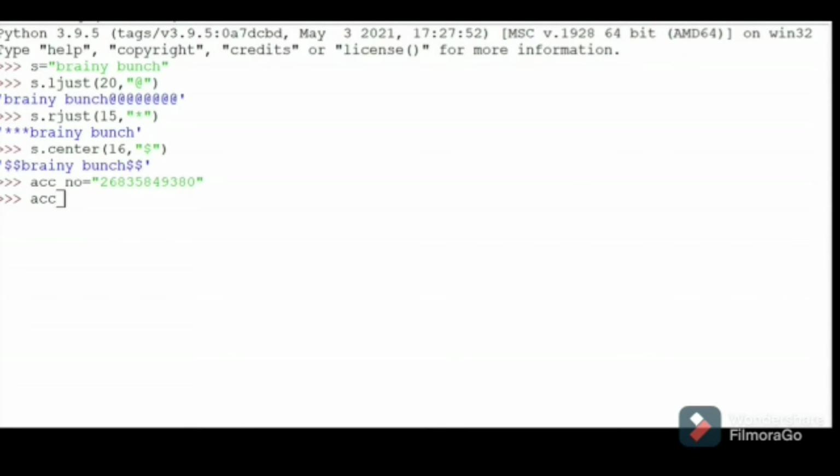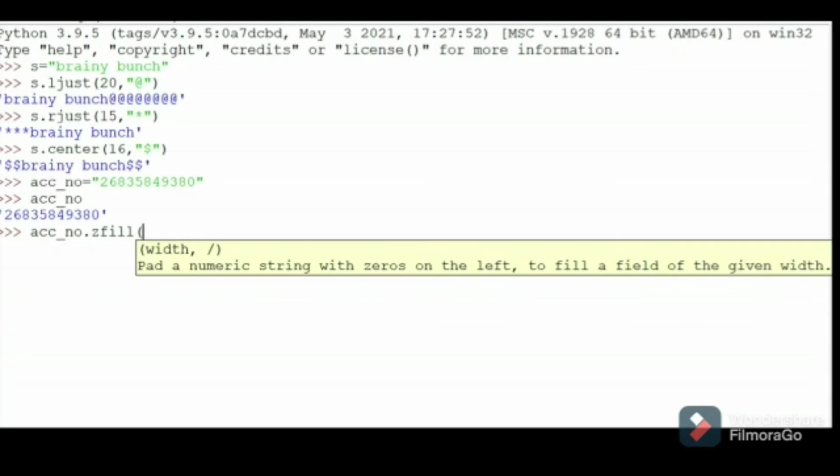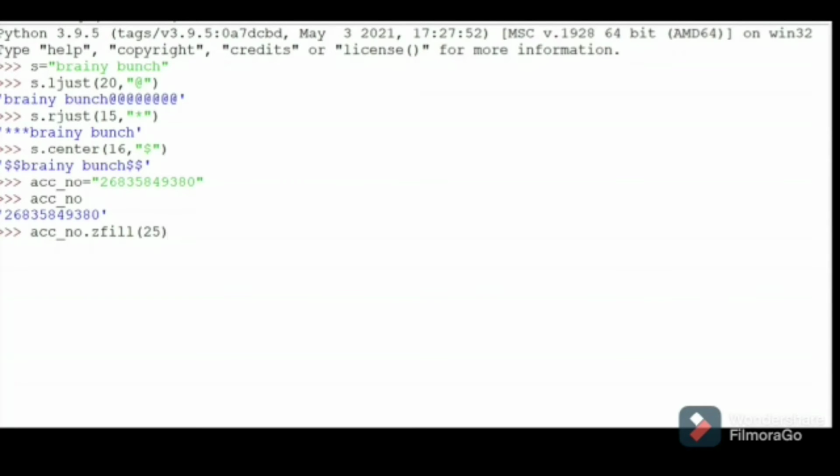Let me print the string using the string name account number. It displays the account number dot zfill. Here inside the zfill I am giving a width for the string, that is, I am considering a width of 25. It displays zeros from the left. We want to replace a word from a line, a substring from the string.